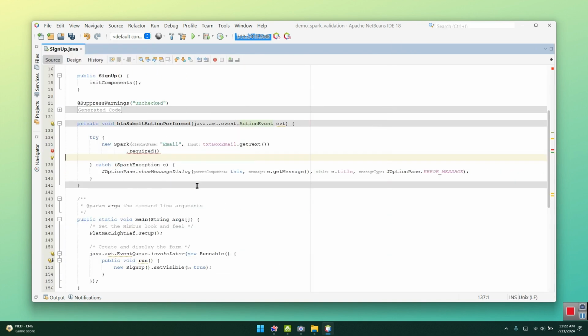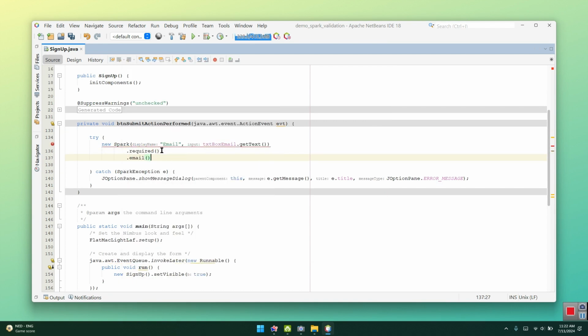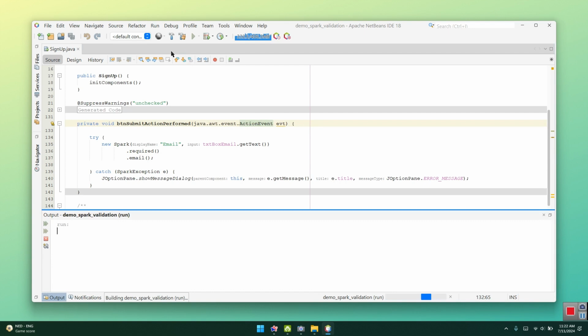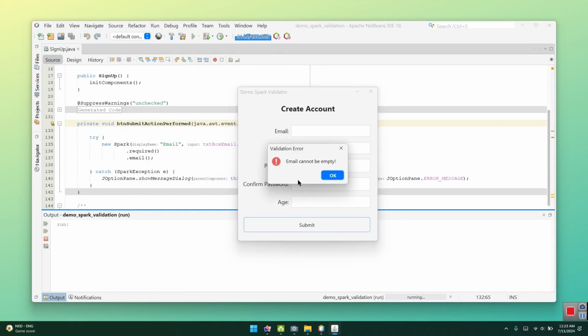Now I need to check whether the email is a valid email or not. I'll go back to the source and chain another method, email, and that's it. Now I'll rerun the program and see what happens. I'll leave the email field blank, and this is the message that we get first. Then I'll type Vishwa, which is not a valid email, and submit. We are getting this error message, invalid email.